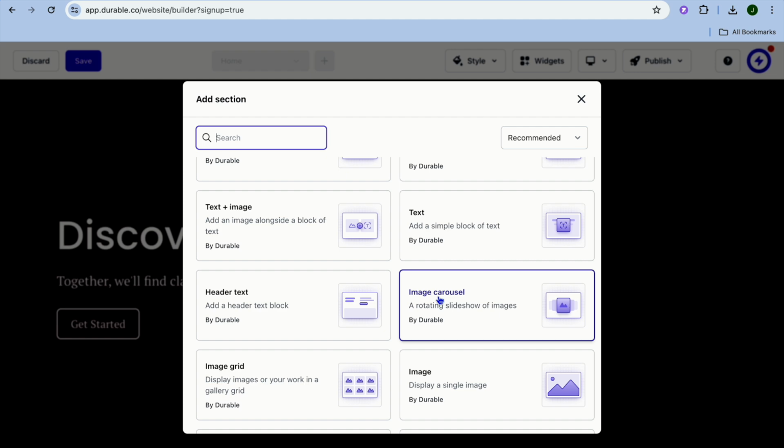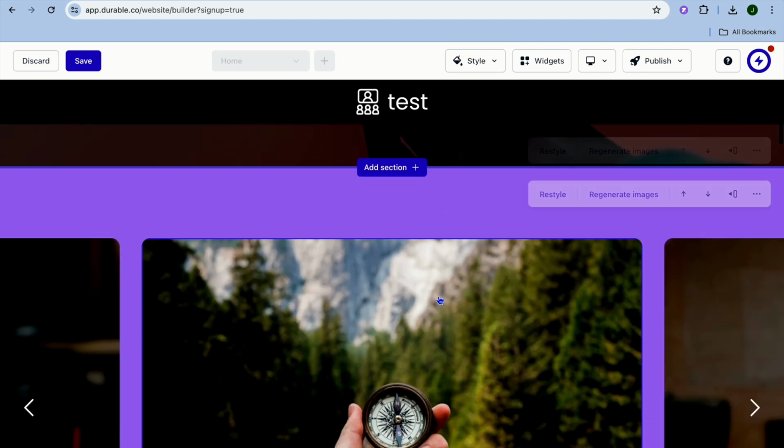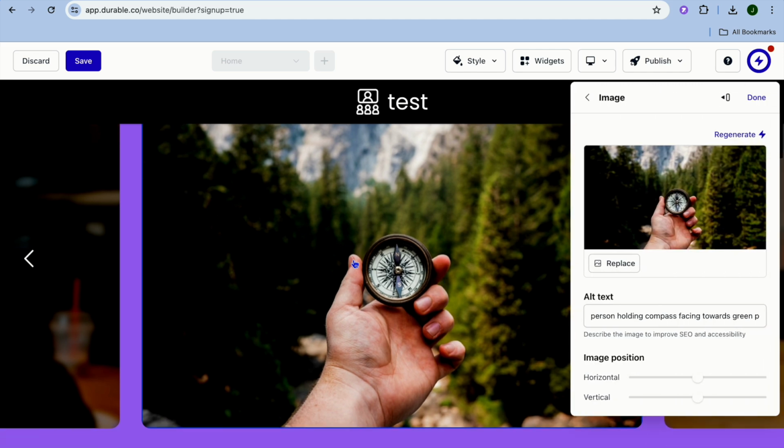Let's say we would like to add an image carousel. We can quickly tap on image carousel. After you have done that, you can see that it has been added right here. Once it has been added, you could tap on each image and then tap on replace image, and you could change the images as easy as that.